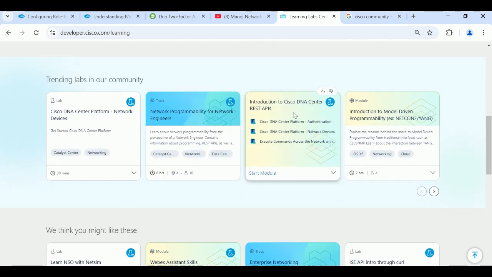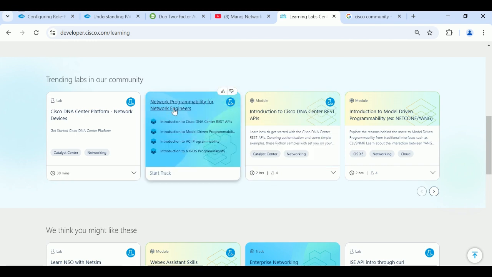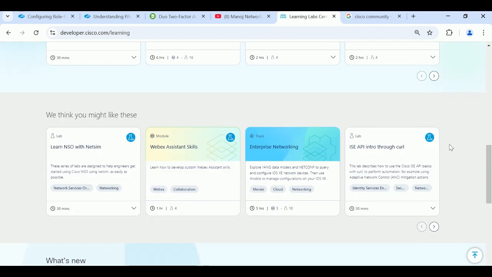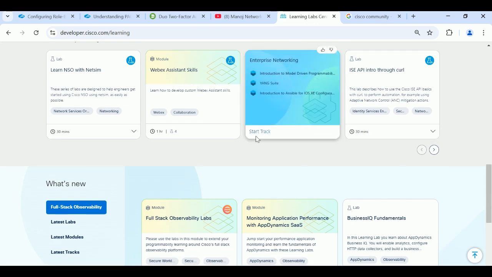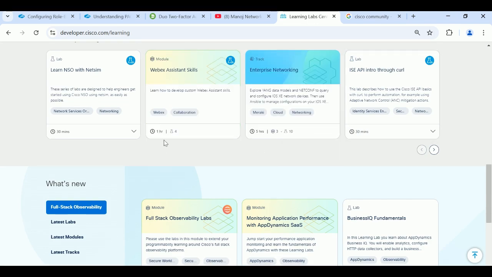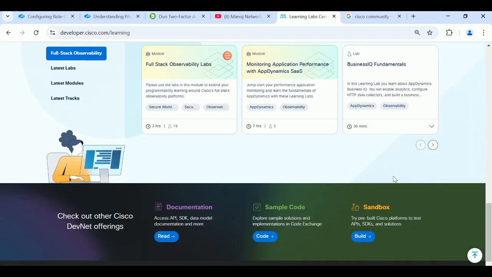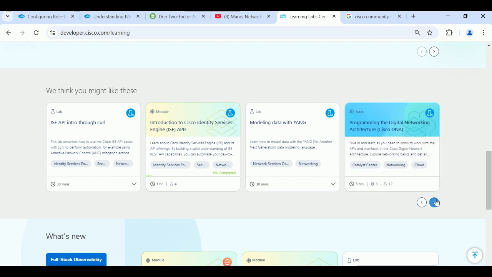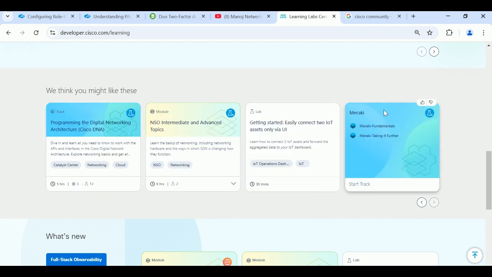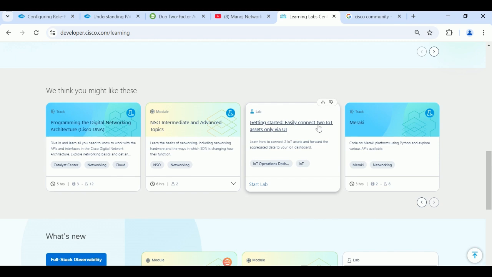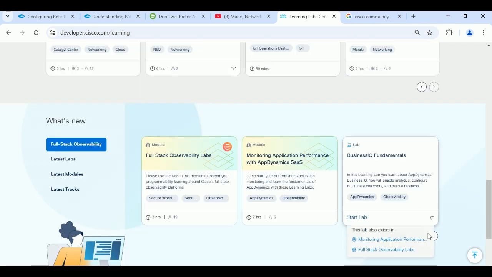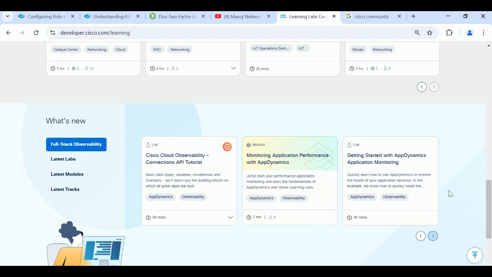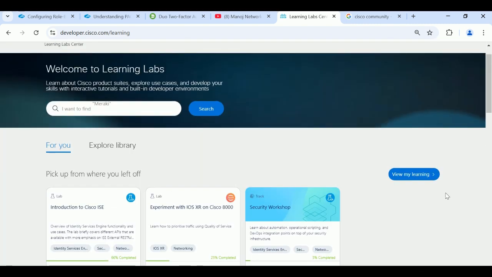If you would like to learn about Cisco DNA, you can learn network programmability for network engineers, Cisco DNA Center platform. There are so many things, and you can see the time also. This one is 5 hours, and this one is 1 hour. There are many things, so you can even go through multiple trainings. Even for Cisco Meraki, we have getting started with easily connecting IoT assets. As I said, this is a profound fount of information. We will get it in the Cisco DevNet environment.